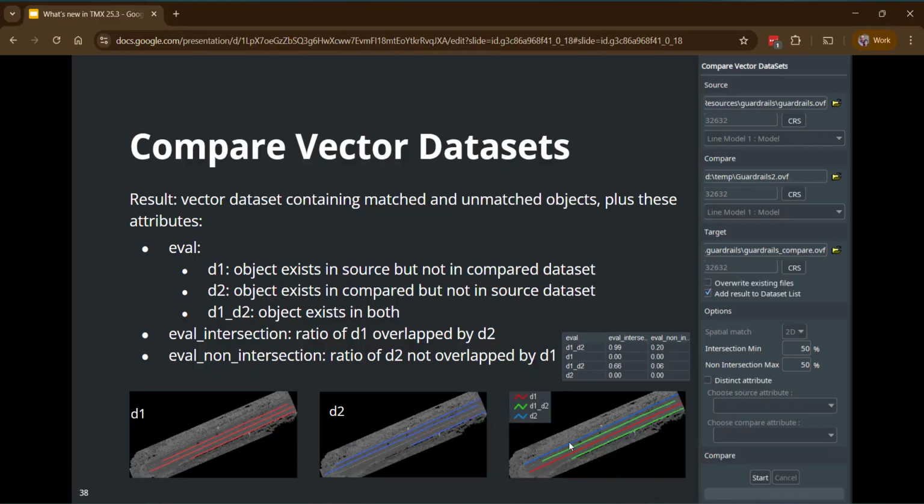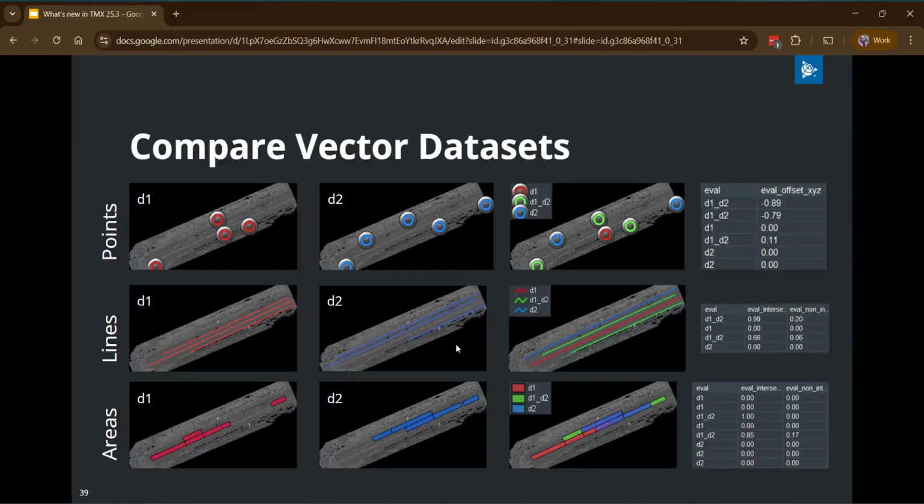You see D1, D2, and then the comparison. So basically here it means that this line here was covered 99% by the D2, and this one, 20% of D2 was not covered by D1. And I said it works with points, lines, and areas, so I just made some screenshots to give you an idea how it looks like.